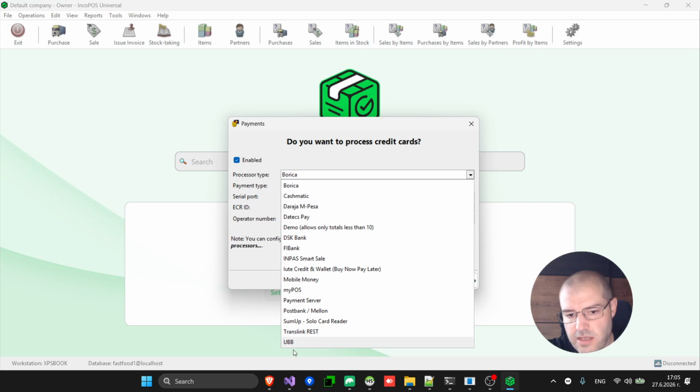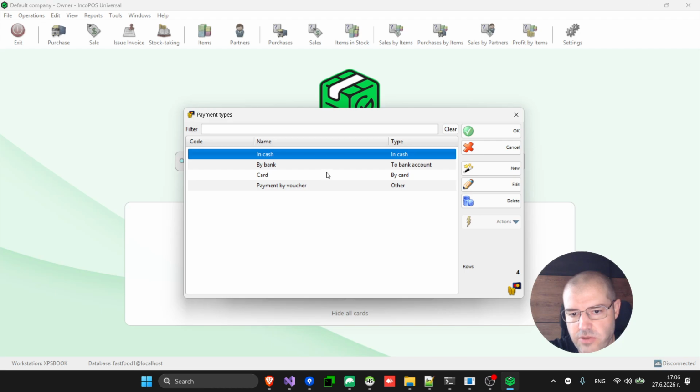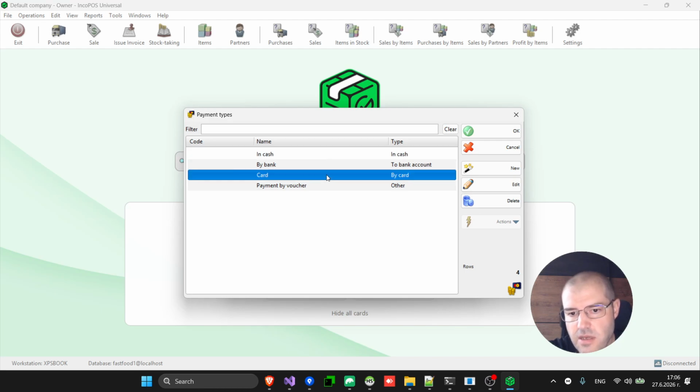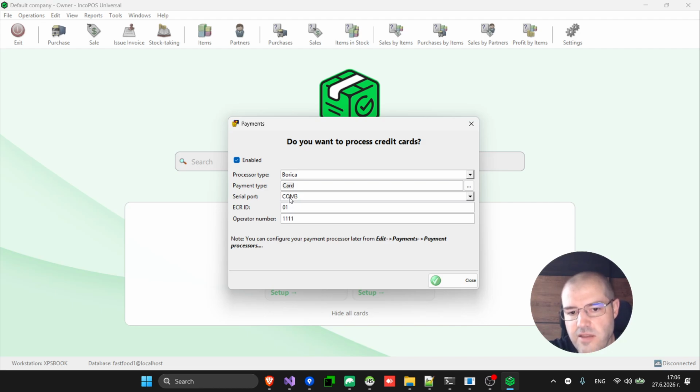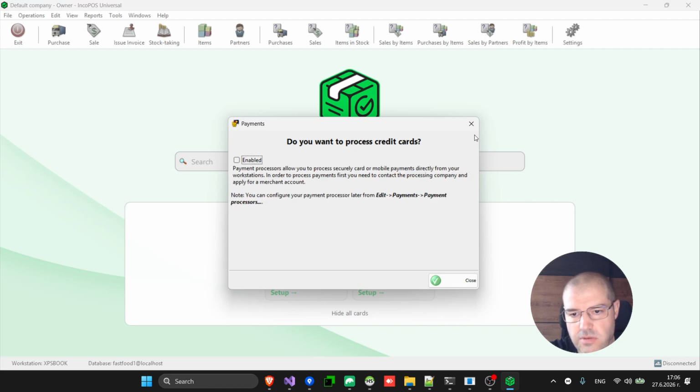You have to select what kind of payment processor you want. We have many here connected to different payment processing types, including one demo one, which you can use just to test how this works. They are connected to some payment type that you're going to select, usually card. And when you select this kind of payment when finishing the sale, this payment processor in this case will be automatically invoked, and it will, in this case, send information to an external device and request the payment. I'm just gonna disable it and close it.